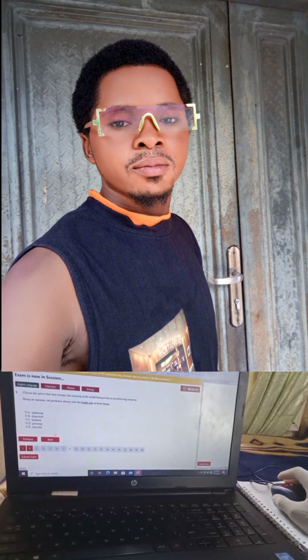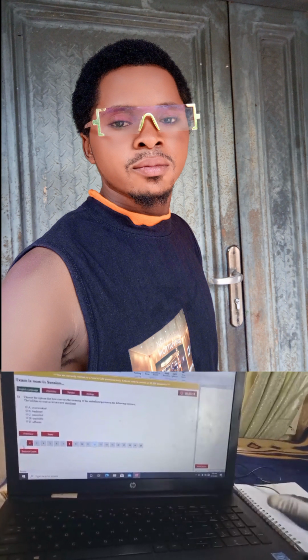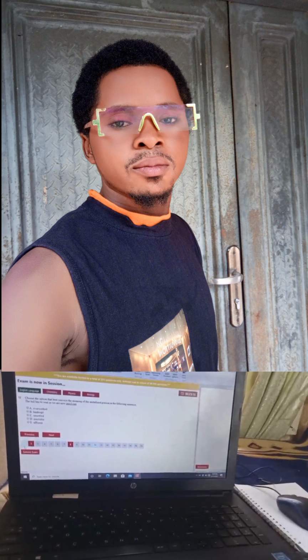I don't think you have any reason to use the left click. This is how to use the mouse correctly and effectively for the JAMB examination.